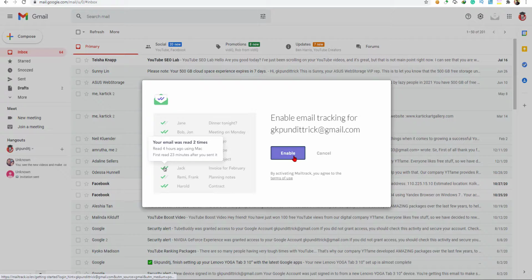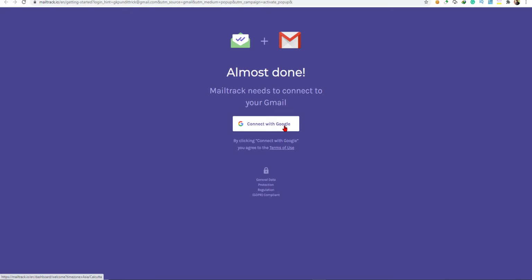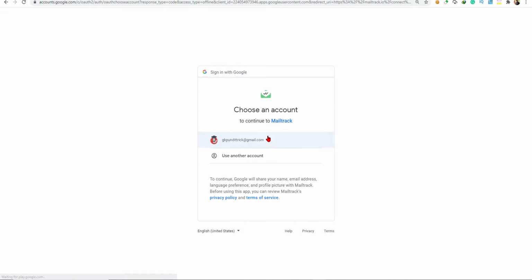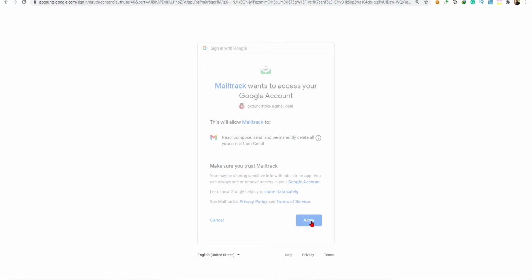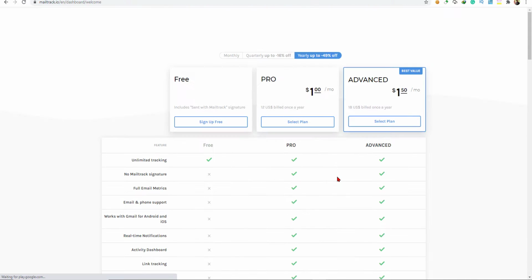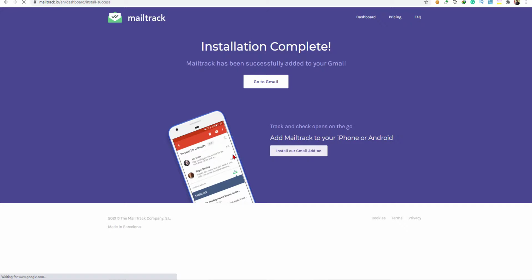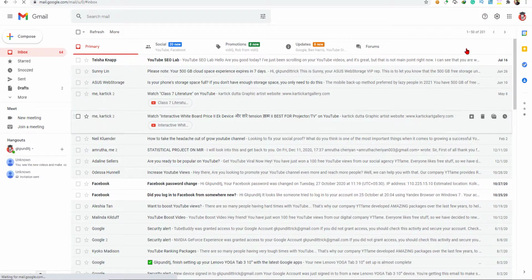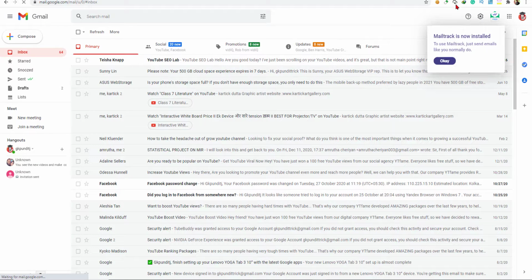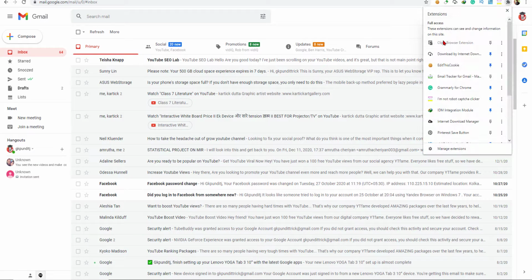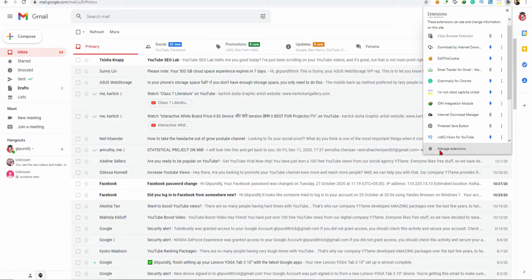This is enable. So connect all of your email. This connectivity, it's creating a connectivity, and you allow it. If you allow, here you can see this sign up. So go to Gmail. There are lots of Gmail accounts. Here you can see this is the extension.